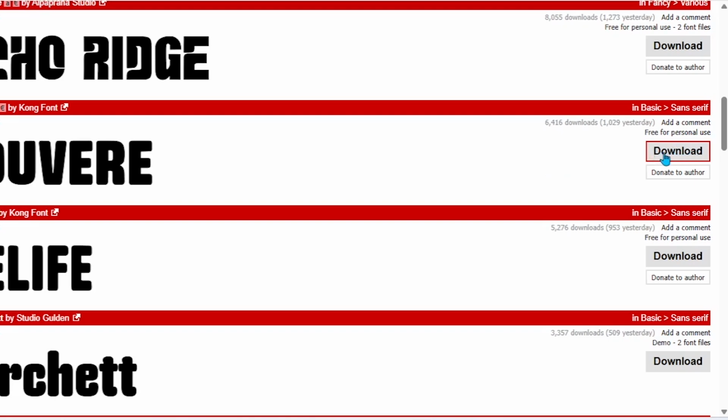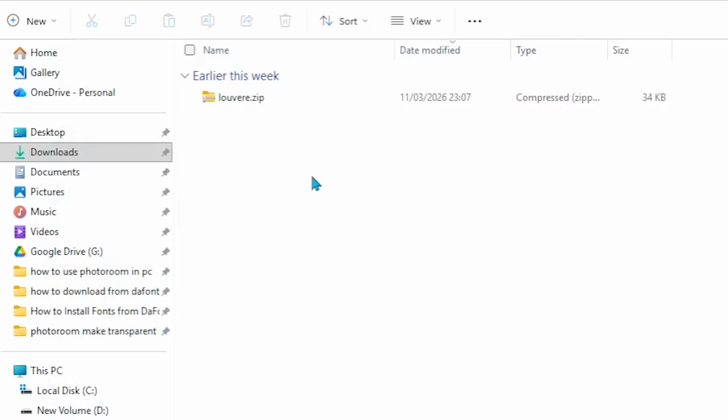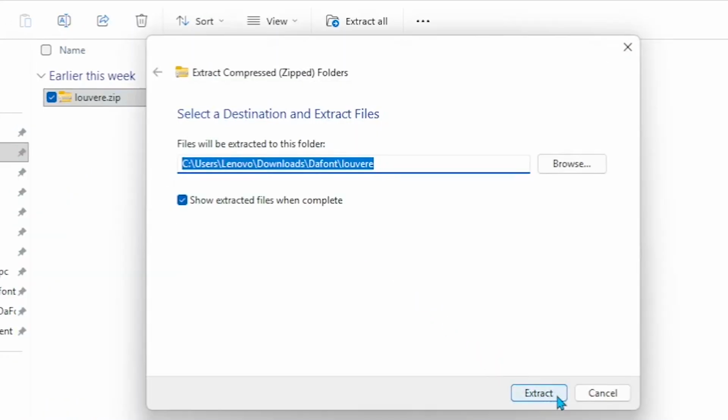After the download is finished, click the download icon in the top right corner of the browser. Then select Show in Folder to locate the file on your computer. In the folder, right-click the downloaded file, choose Extract All, and then click Extract to unpack the font files.